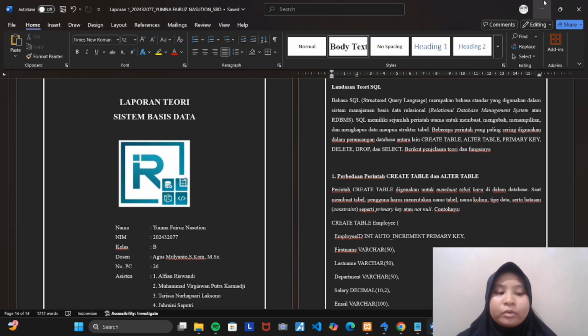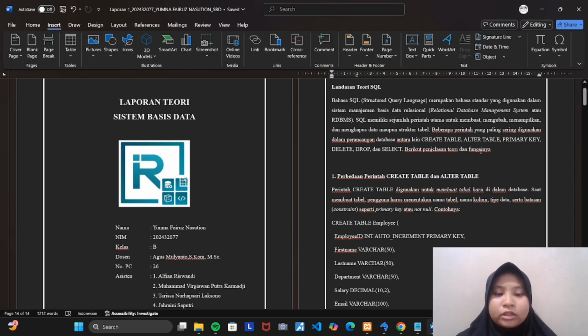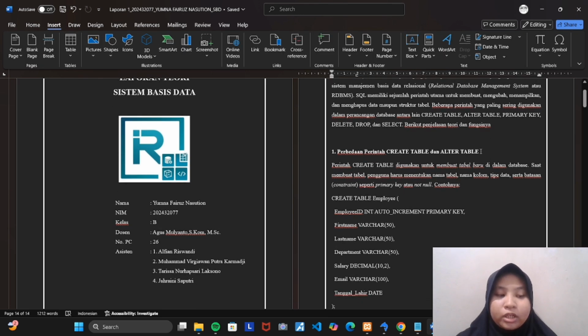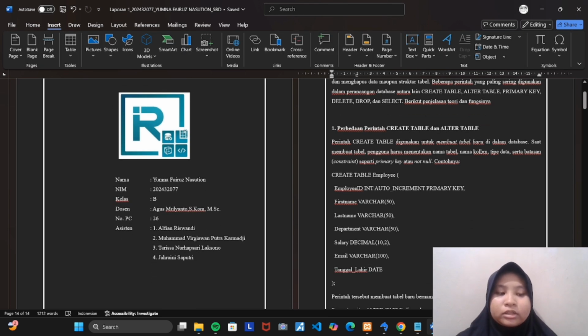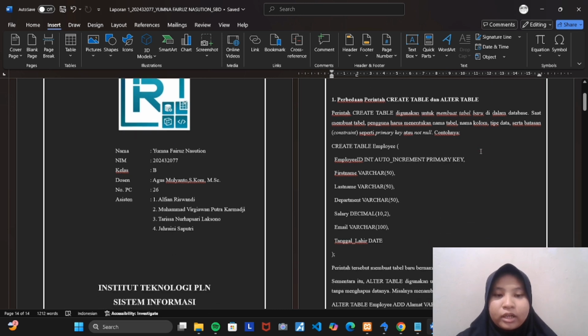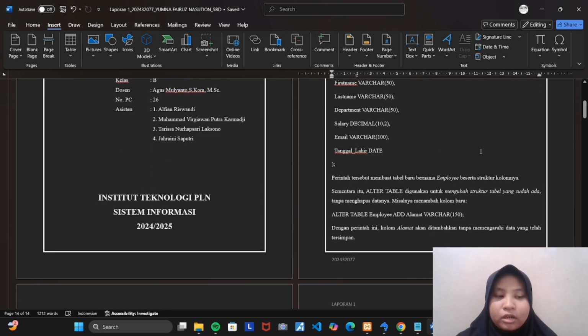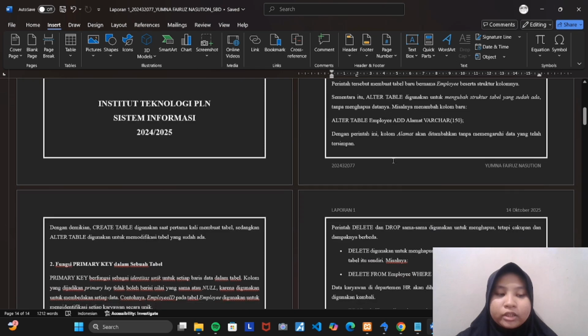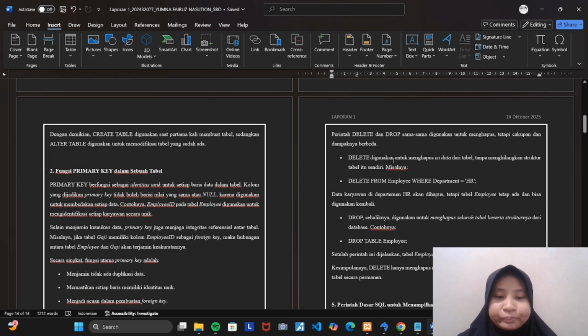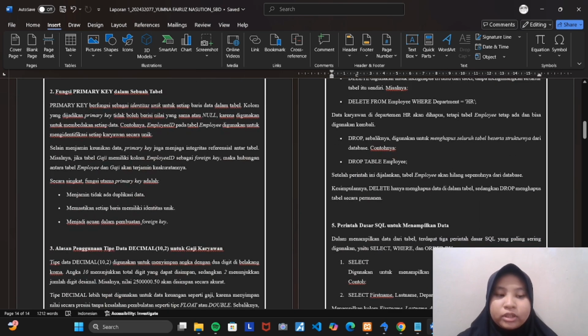We also have primary key, which ensures every row in a table is unique. For example, in the employee table, the employee ID column is the primary key, which means each employee has their own unique identity. Next, the decimal data type is used for salaries because it stores exact values with 2 digits after the decimal point, which is more accurate than using int.